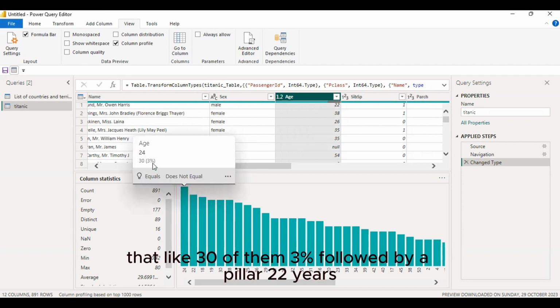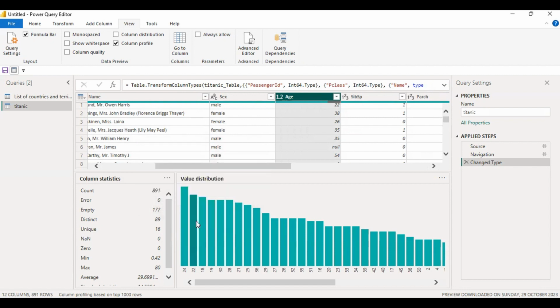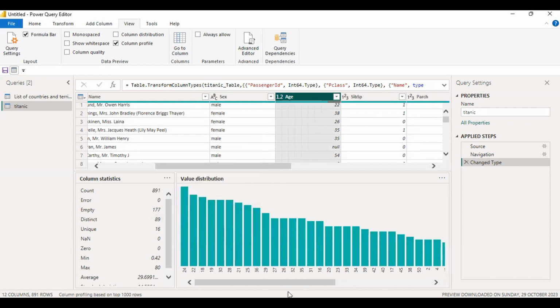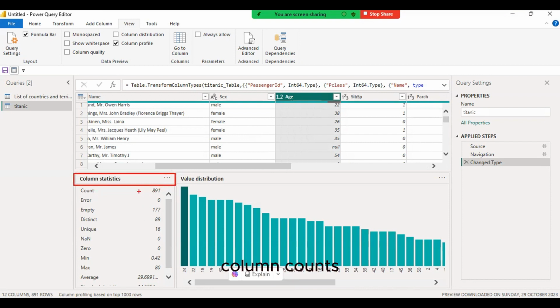There are like 30 of them, 3%, followed by people that are 22 years, 18 years. So 22, 24, and 18, they're like the majority inside that ship. You understand? Then on the left-hand side, it gives us more information about the statistics of that age column.